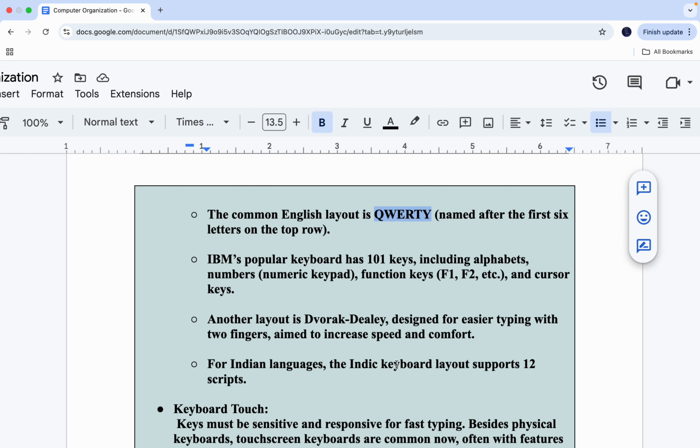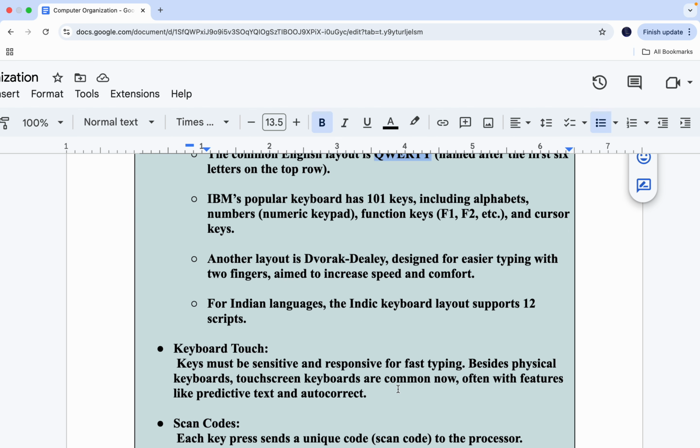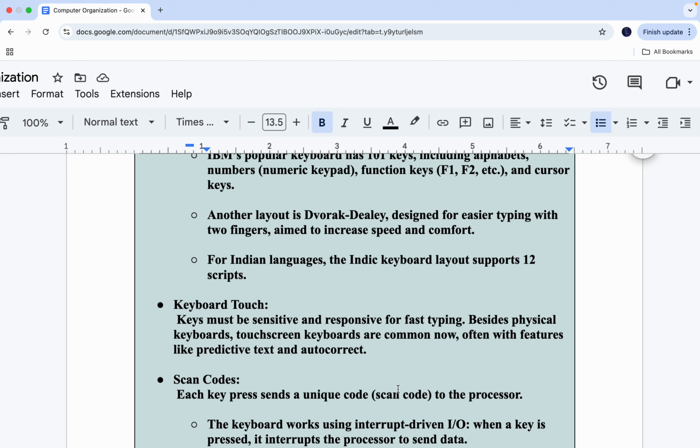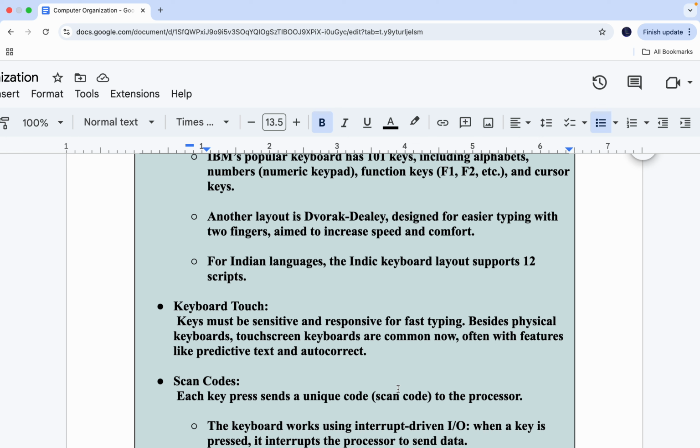Another layout is deliberately designed for easier typing with 2-finger use, aimed to increase speed and comfort. For Indian languages, the Indic keyboard layout supports 12 scripts. Keyboard keys must be sensitive and responsive for fast typing. Besides physical keyboards, touchscreen keyboards are common now, often with features like predictive text and autocorrect.